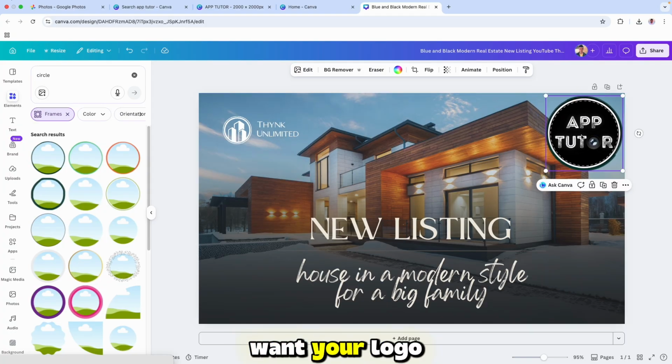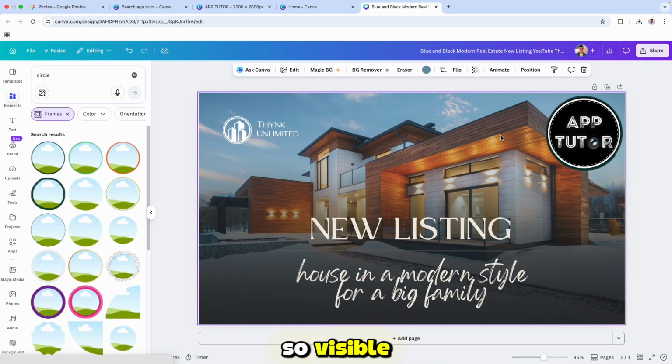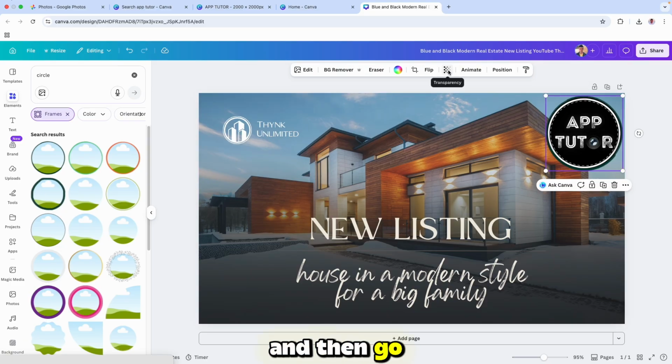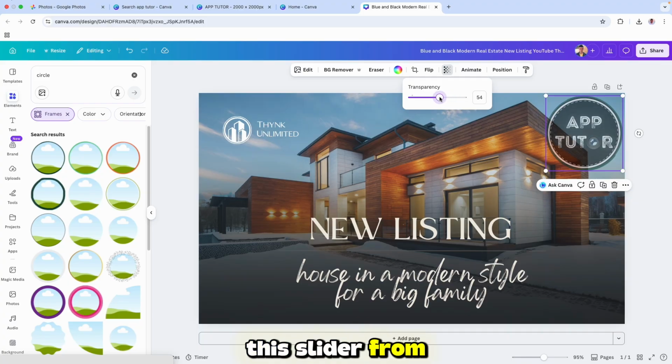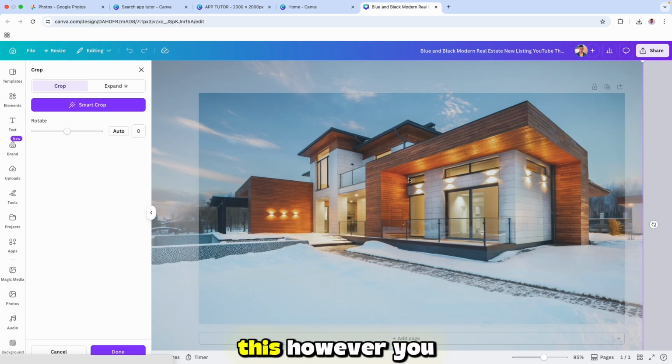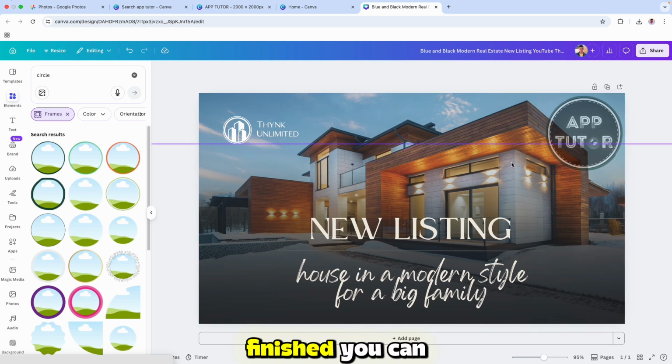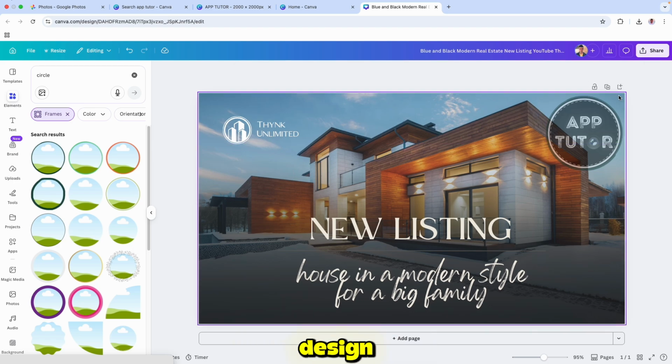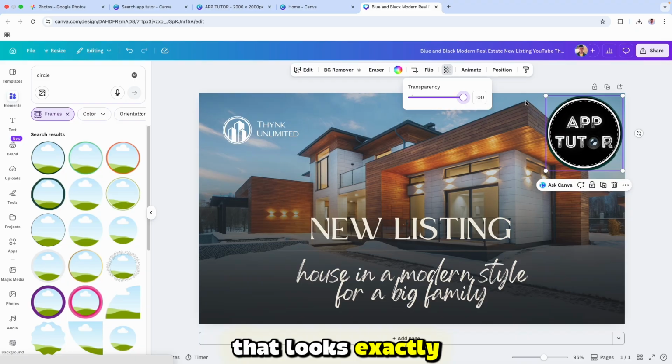Now, maybe you don't want your logo to be quite so visible, so you can select it and then go over to the transparency section at the top. You just drag this slider from the right side over to the left and select exactly how much you want your logo to be seen. Maybe you want to add your logo as a subtle watermark, or you just don't want it to be seen at 100% visibility. You can customize this however you like, and once you're finished, you can then save your design and you will have a logo that looks exactly how you want it.